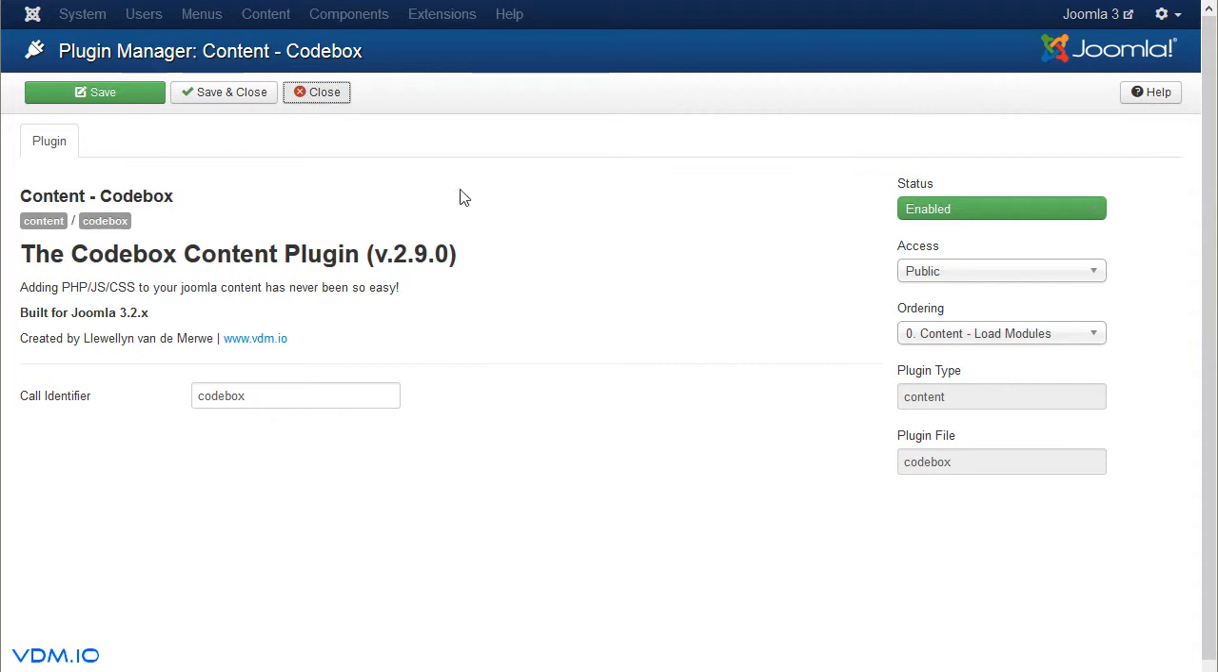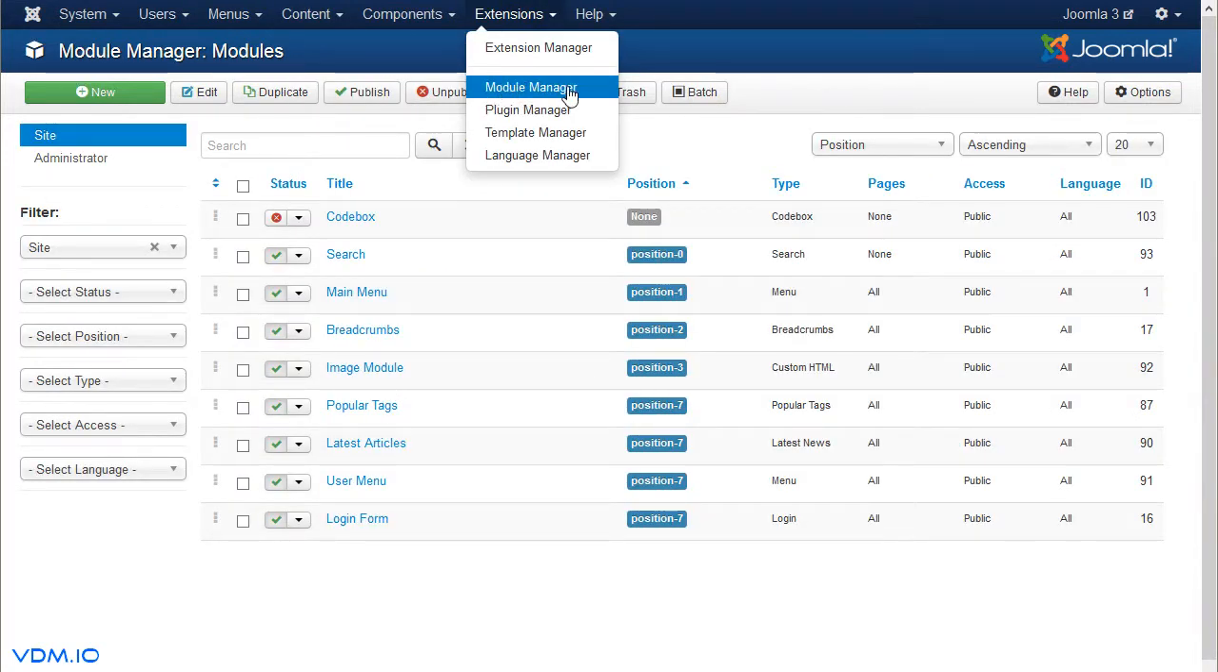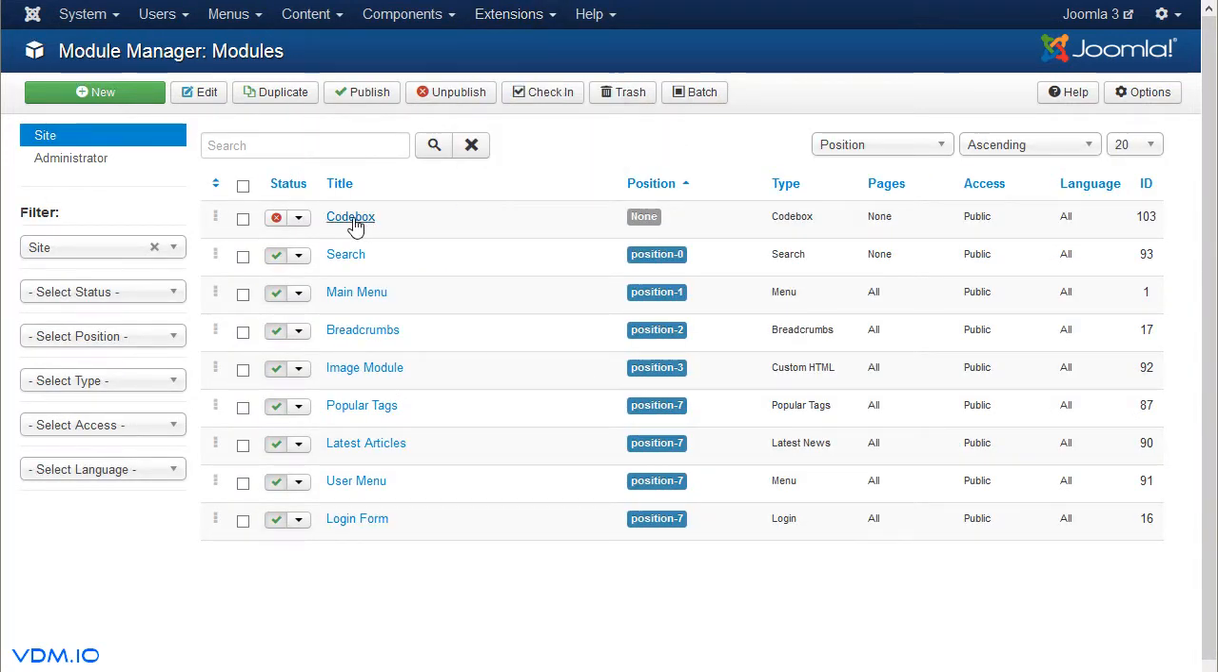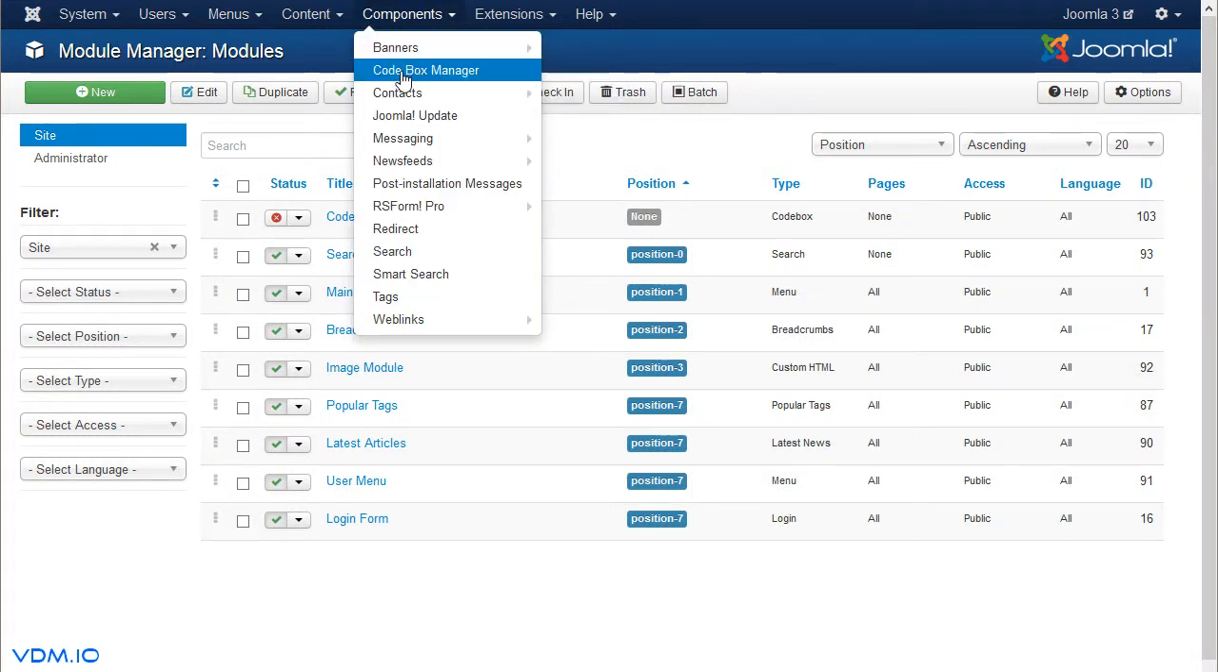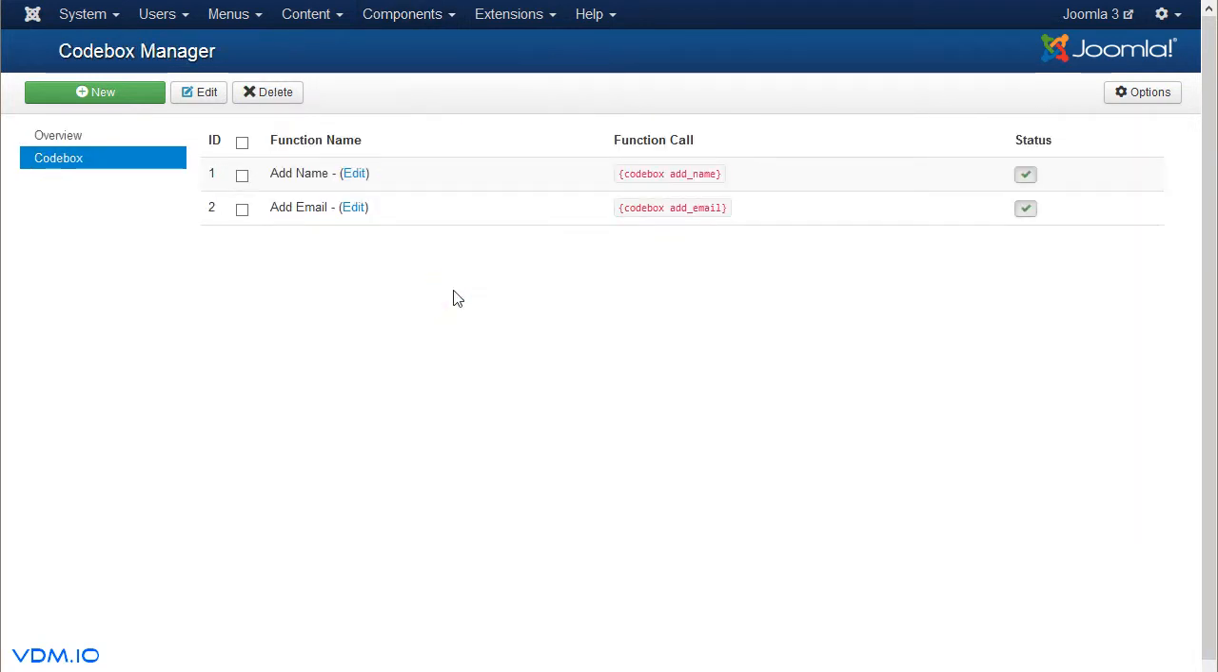So we click close. Then going to Module Manager, you'd see that there's a Codebox module. This has been installed to load the scripts within a module position. We would look at that again a little later to show you how that works. And then, of course, last but not least, Codebox Manager under the Components menu.